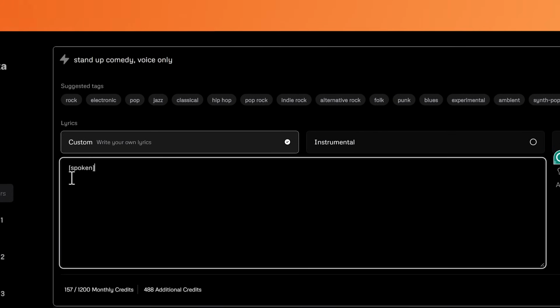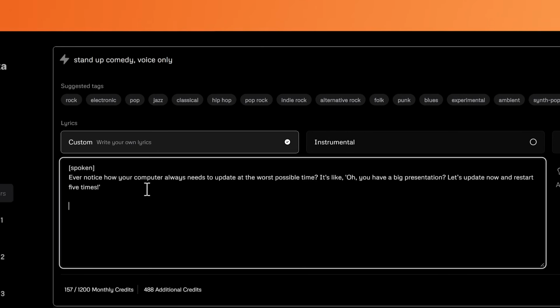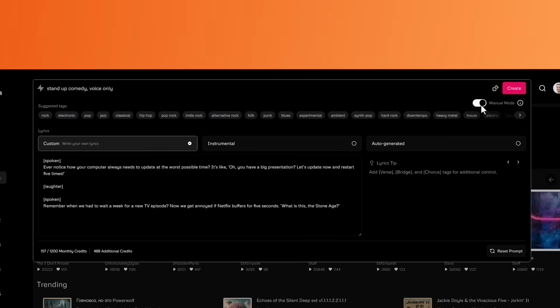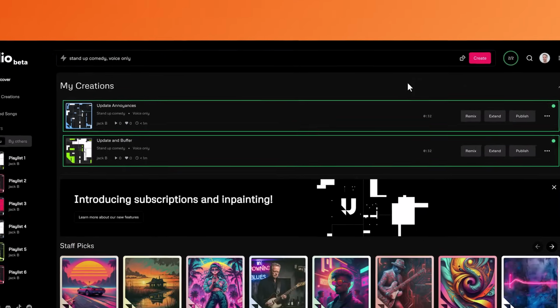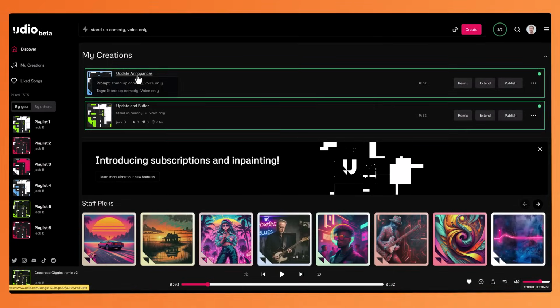And then you want to make sure you put in hard brackets spoken, and underneath that you want to put in your joke. And then underneath the joke, you put in laughter inside hard brackets. And then if you feel like you've got space for another joke, put it underneath. As Udio only gives you 30 seconds, so just be careful with how many characters you're using. And you want to make sure manual mode is on, otherwise Udio may add some elements that you don't want to be in your track. Alright, so let's have a listen to this stand-up comedy.